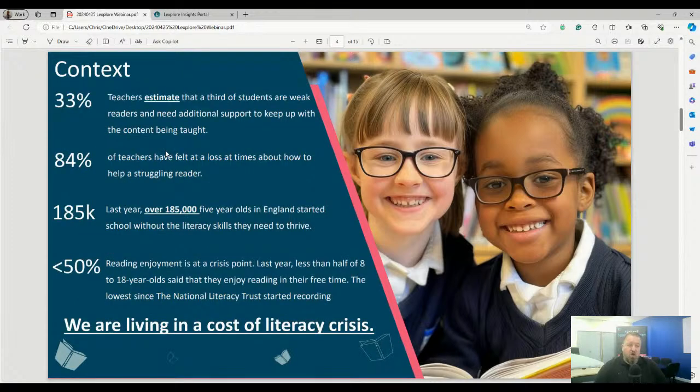So just to give you a bit of context around why we think Lexplore's really important and reading in general, the National Literacy Trust have said that we are living in a cost of literacy crisis, and some stats that I've pulled from a recent report. So teachers estimate that a third of students are weak readers and need additional support to keep up with the content that they've been taught.